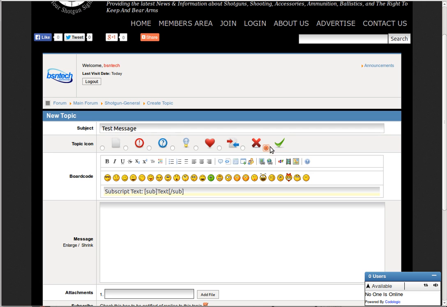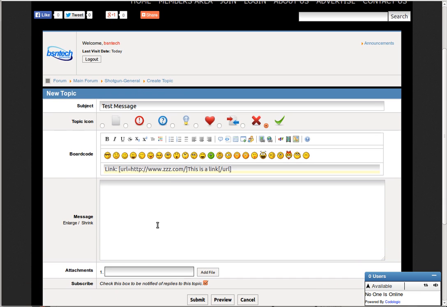Notice this little radio is to the left of the image. And then you can start typing in your message. So this is a test message for the forum. Okay, so I actually want to make the words "test message" here bold. So I need to highlight them and then I can click the bold button.